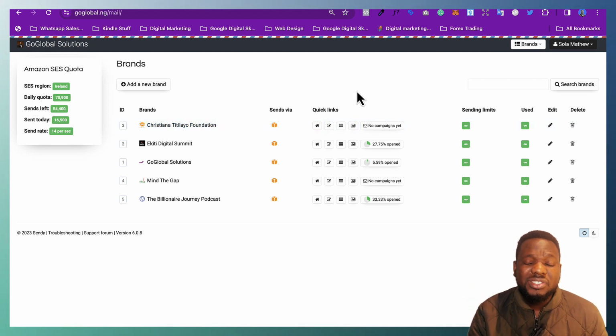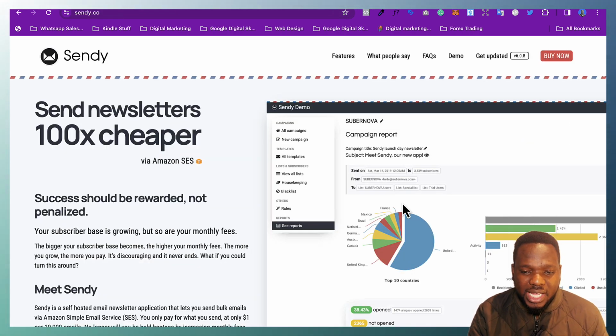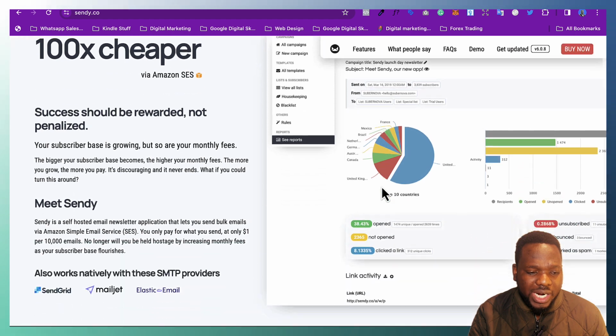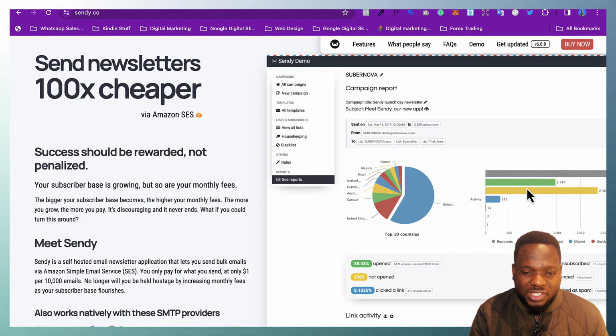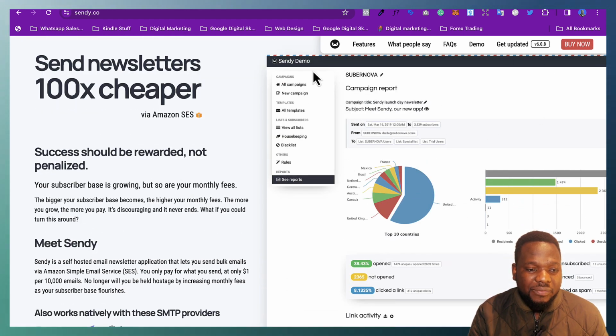And like I said, this Sendy is super cheap, right? At the moment, let me show you some of the things that it could do. So this is the interface. After you've sent your campaign, you can view your campaign report.